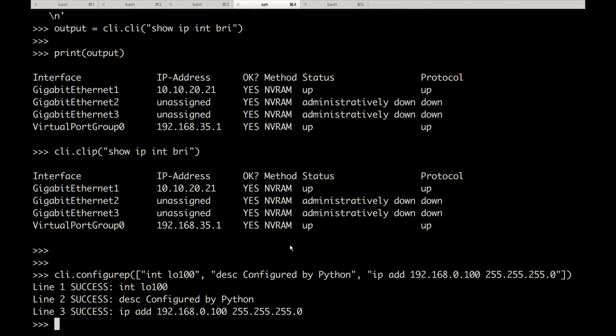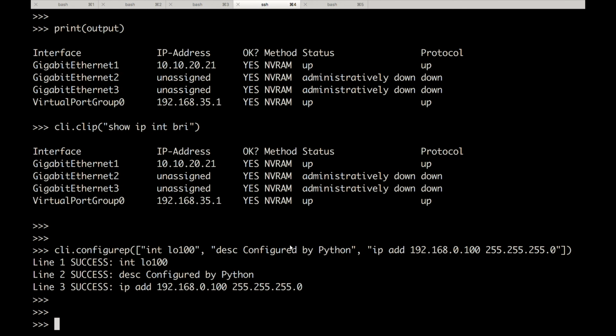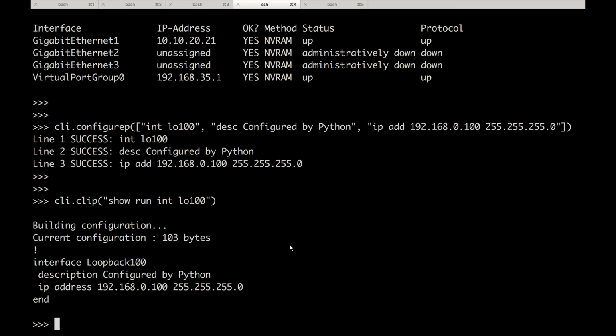We send that off and we can see that we've got 3 lines of success, just like we saw on the slide. So I'm doing well so far. And we'll verify that the configuration was correct with CLI.CLIP. And then we'll say show run interface loopback 100. And we can see indeed I have configured and set up my loopback. Now using this combination of CLI libraries as well as the full power of Python for conditionals and looping and regular expressions, you can see the power that's available by running these scripts directly on Box.